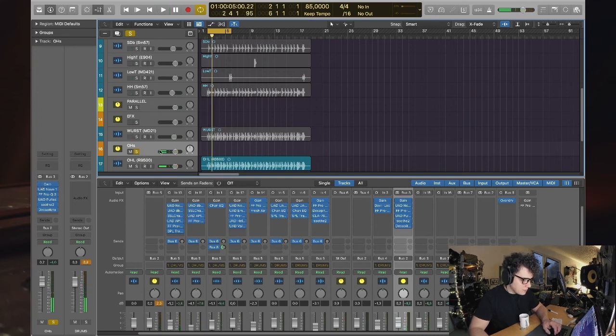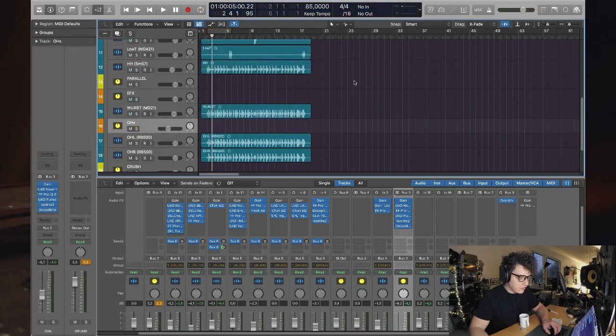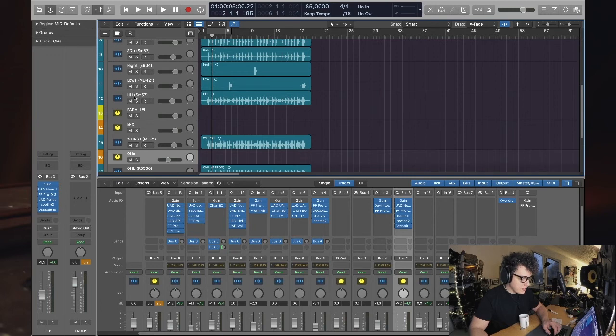Works for me. All right, phasing is done so far. Maybe I have to adjust. Oh, no. There's always one thing: toms and overheads. Always the same deal.